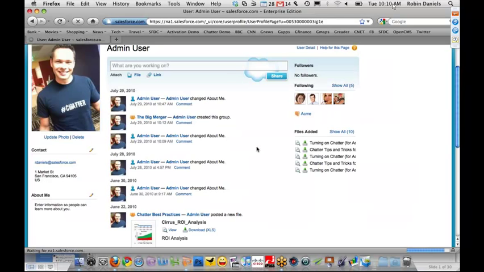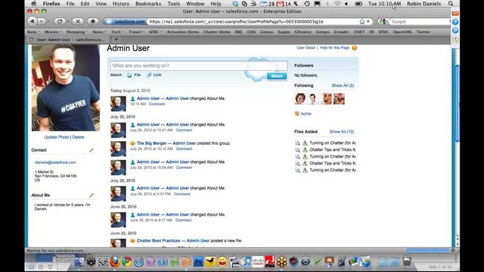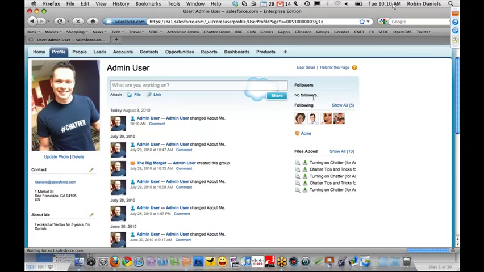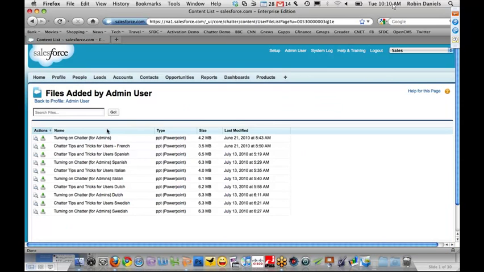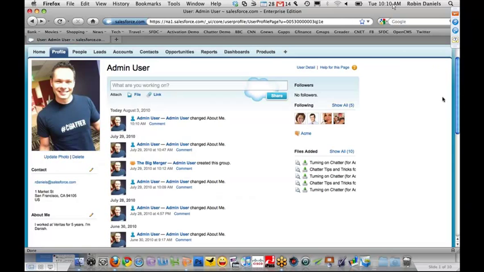On the right-hand side, you'll see that I can see exactly who I'm following. Of course, I just turned this on, so I have no followers yet, but I can see that I'm following a few people already. You can also see here below that I have a couple of files that I've added to my Salesforce Chatter feed. And I can click Show All, and I can see instantly all the things that I'm following right here, and all the things that I've uploaded. So if I click back here, of course, I can see my Chatter feed of all the things that I've posted. So I could click here.